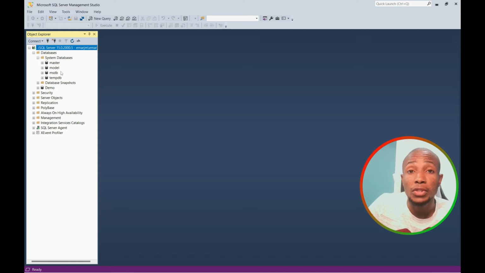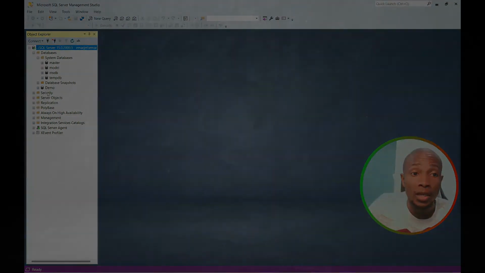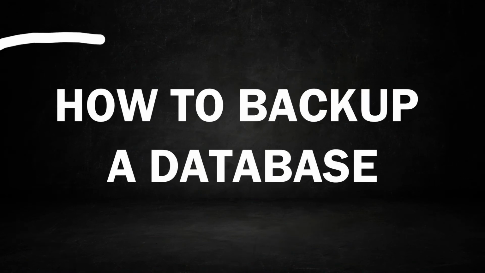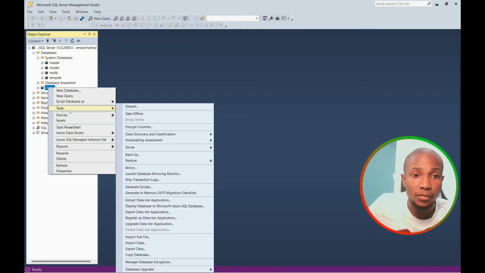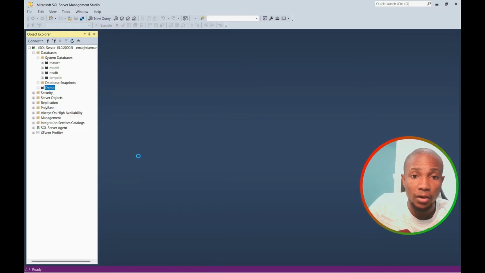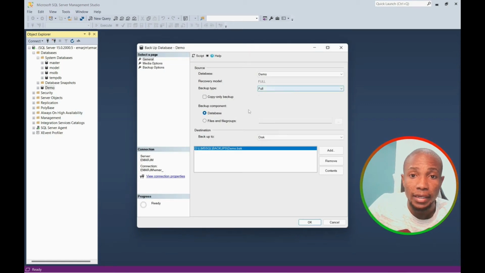So now that we know how to create a database, the next step is to know how to do a backup. So right click on the database and then backup, and then it will give you the location where it will be saved with that .bak. So select OK.